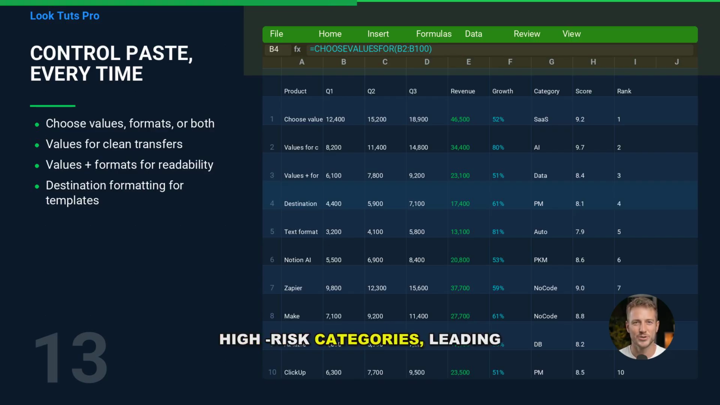And for the high-risk categories, leading zeros, long IDs, and anything that must stay exactly as typed, format the destination as text before you paste. That one step prevents most irreversible damage. If you want a single habit, it's this. Decide what you want to preserve, then pick the paste option on purpose.